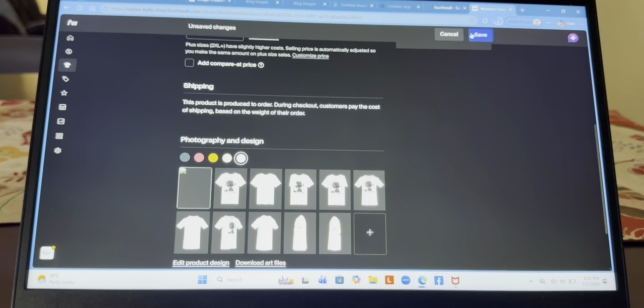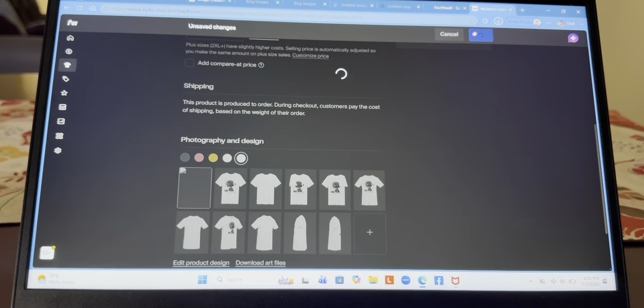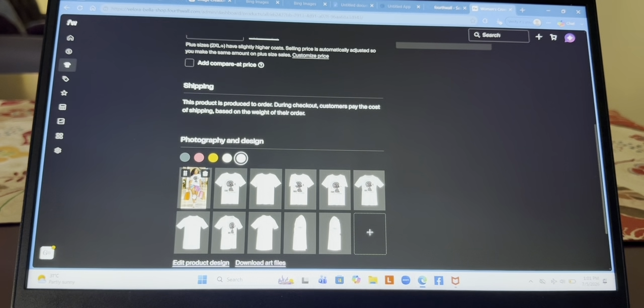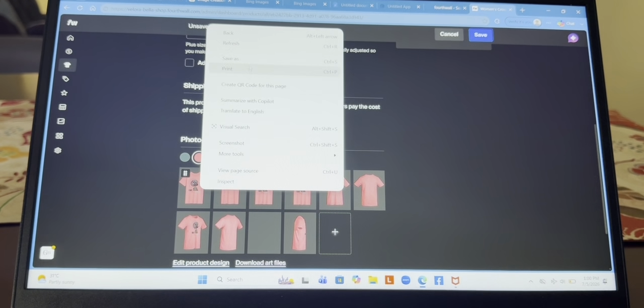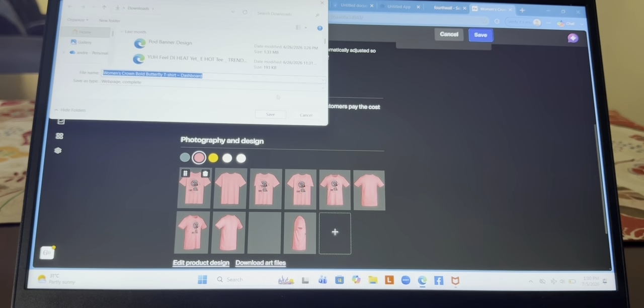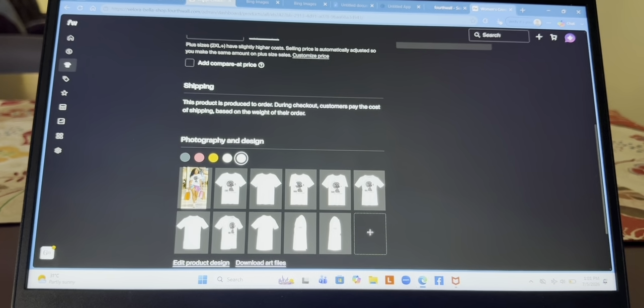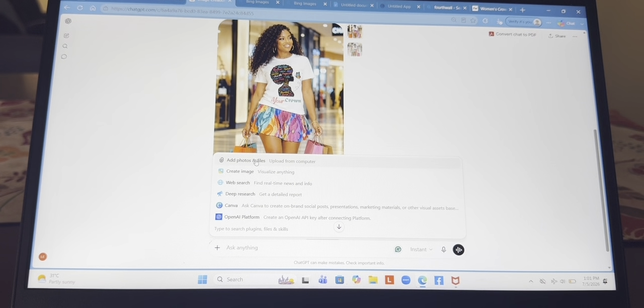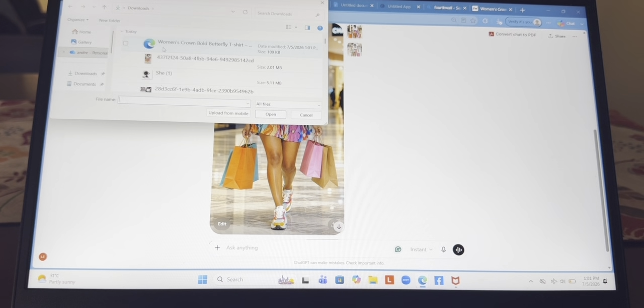Okay, I'm just gonna go ahead and save because I know that it's saved. Alright, so there is my model. She's rocking the white t-shirt, right? So in case you want her to be in other colors, I'm gonna save one of these. What you would have to do is come back to ChatGPT, and I'm gonna tell ChatGPT that I want to put her in this color.